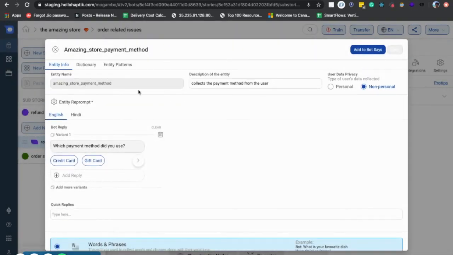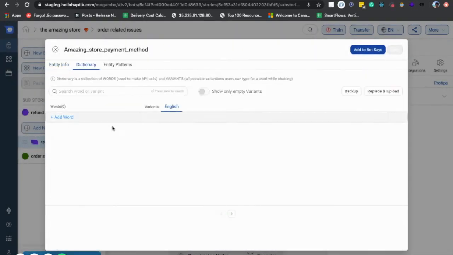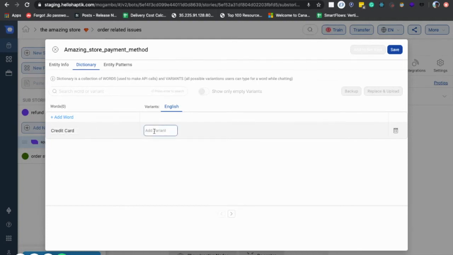So now that the entity is saved, we'll have to create the two values and add them inside the dictionary. So the first value is credit card. And we can add variants on what are the words that the user will actually use to mention this entity. So we can say credit card, CC, card, and then we'll add our second option, which is the gift card.